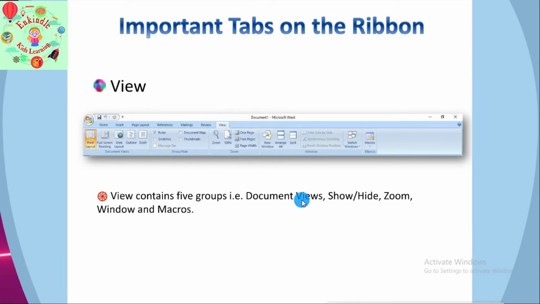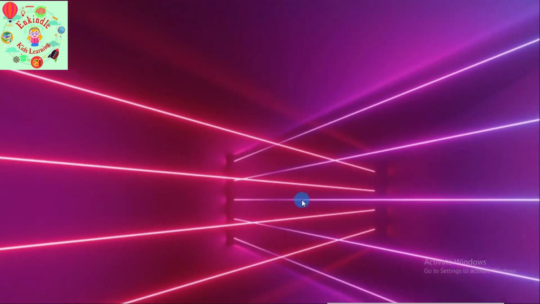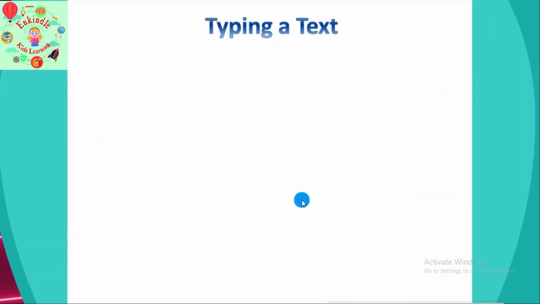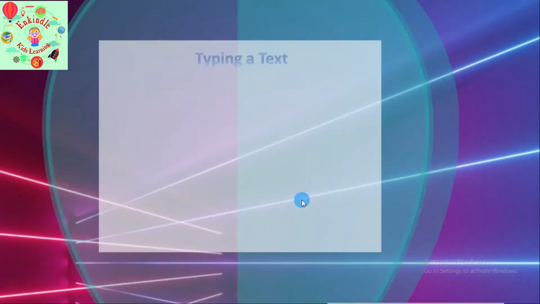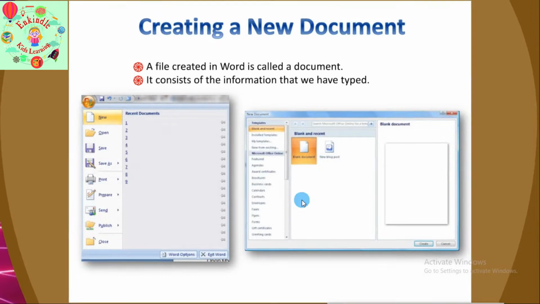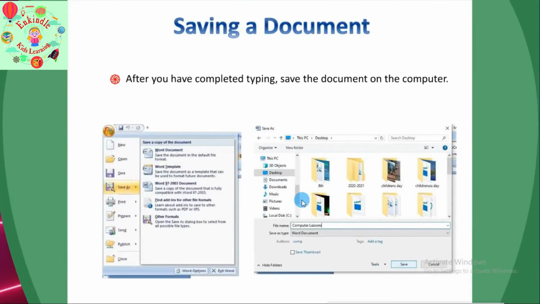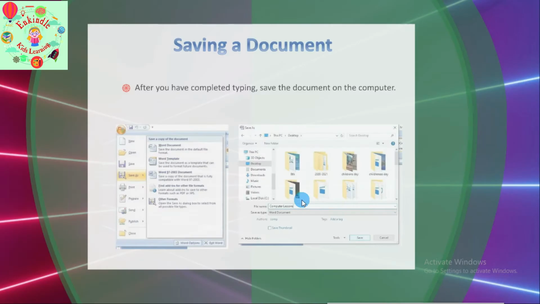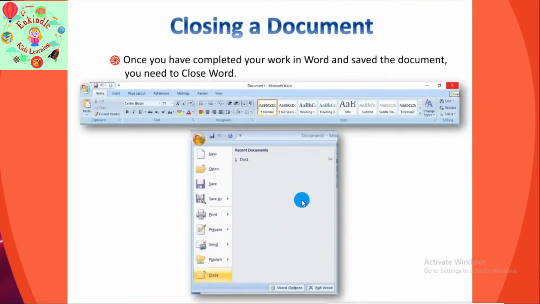And the last tab is the View tab. The View tab contains 5 groups: Document Views, Show or Hide, Zoom, Window, and Macros. Later we studied how to type text, how to create a new document, how to save a document, and how to close a document.